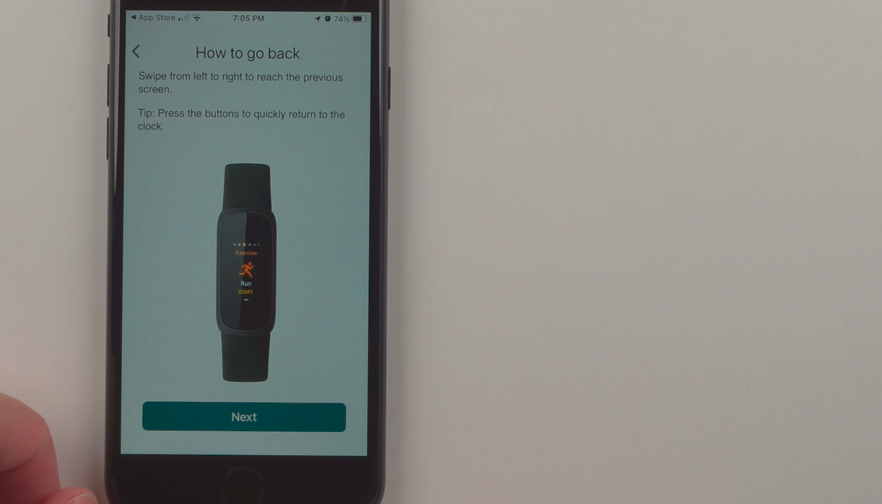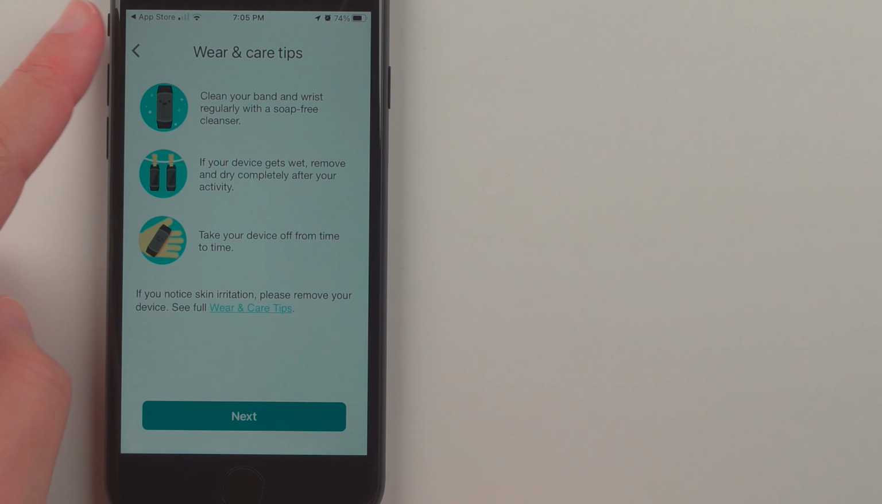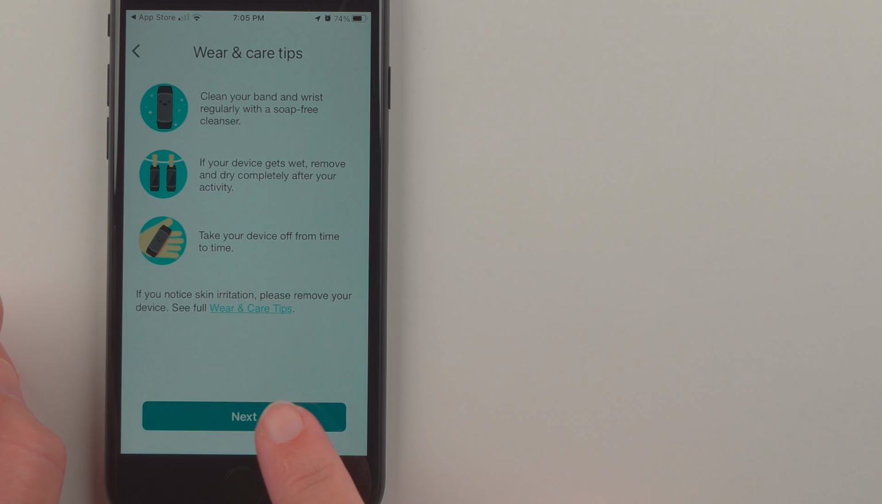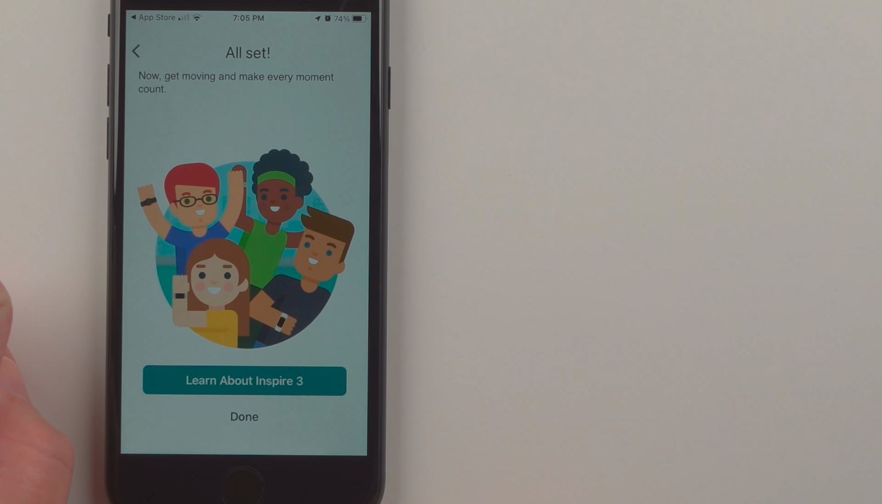All right, next. So some wear and care tips. Clean your band and wrist regularly with a soap-free cleanser. I personally use Cetaphil and it works great. If your device gets wet, remove and dry completely after your activity. And do take your device off from time to time. So I'll go ahead and tap next. It says all set. Now get moving and make every moment count. So you can either tap to learn more about Inspire 3, although you can get to this later in your app as well. So I'm going to go ahead and tap done.